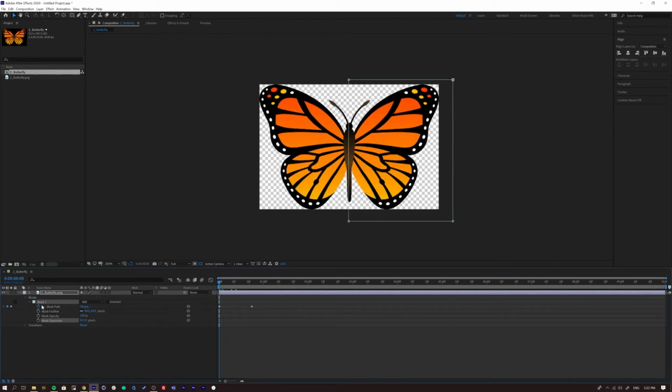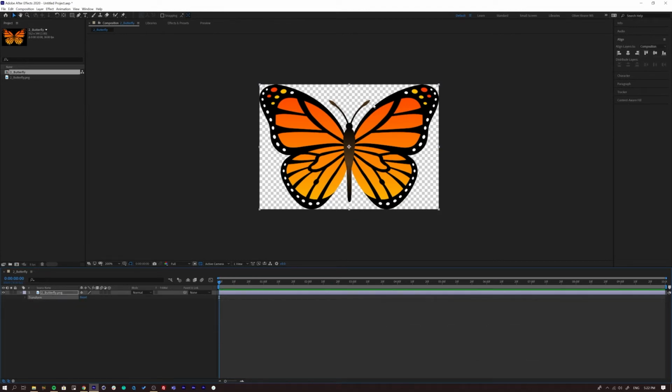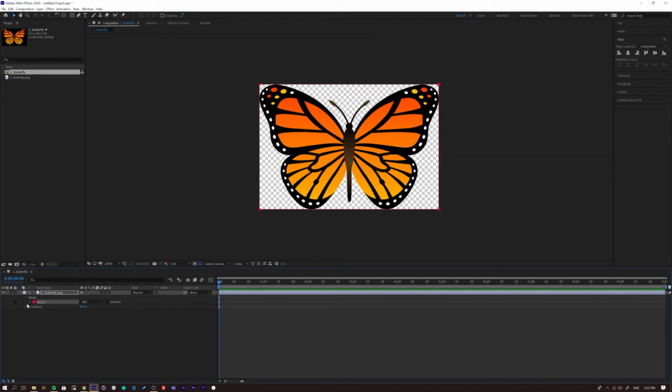I'm going to delete this one because I don't need it again, and I'm just going to make another one because what I want to do is half this image. So if I go here and double click on the rectangle tool again, okay, then comes your mask. You can change the color, like I said before, to whatever you want. I'm just going to go pink so I can see it.